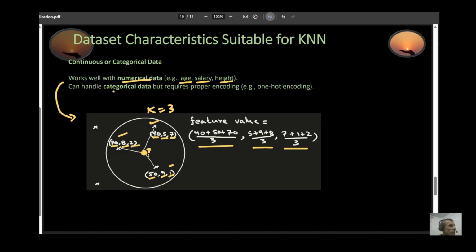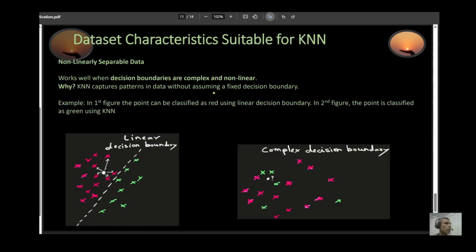It can also handle categorical data, but for that you would need encoding. For example, you can use one hot encoding. Now your KNN works pretty well when your decision boundaries are complex and non-linear. And why is that? That's because your KNN captures patterns in the data and makes no assumption that your decision boundary is fixed.